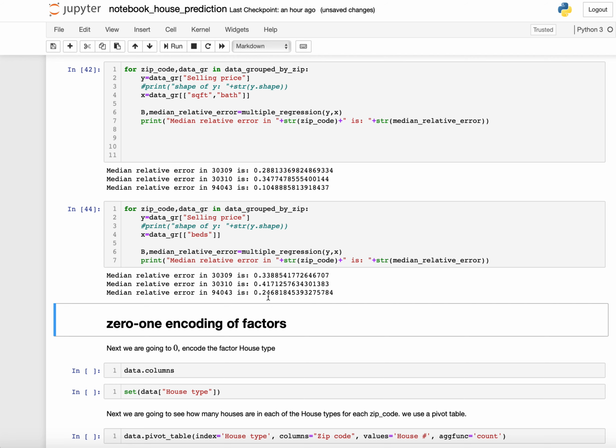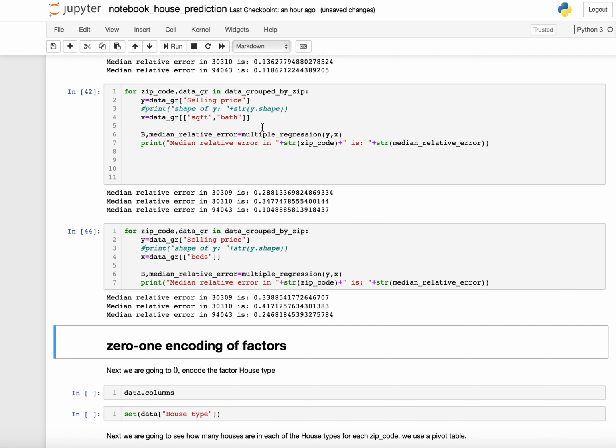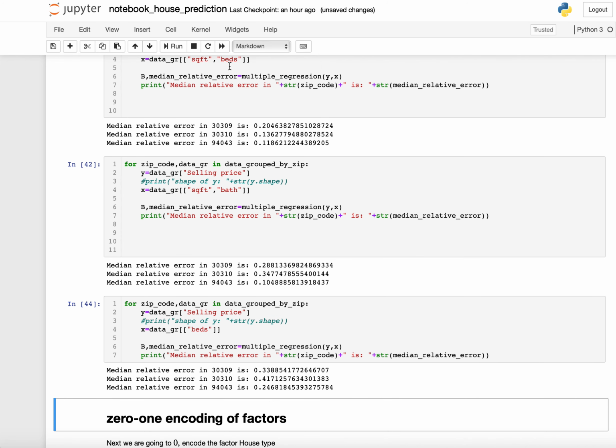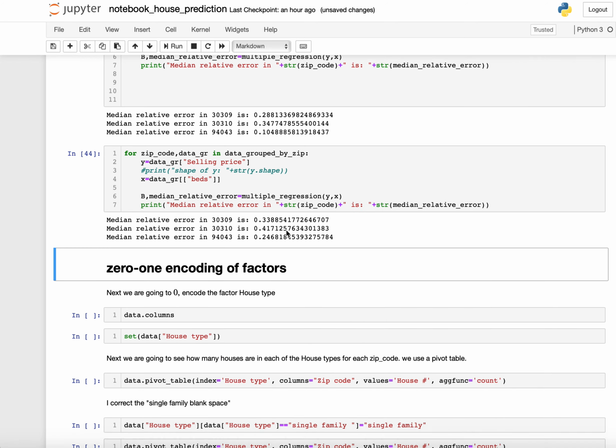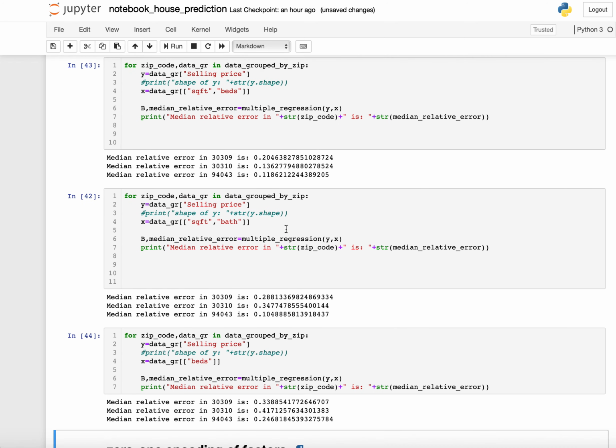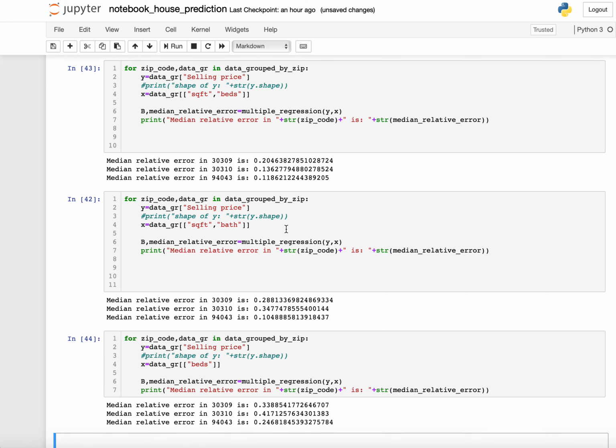So square feet is really useful. Bed is very useful. And you see here with square feet and bed as predictor, in each neighborhood I run the regression separately, because that's what this loop does, right? And here we have to do that because every neighborhood is so completely different. And I see the relative errors 20, 13, 11. That's quite good.